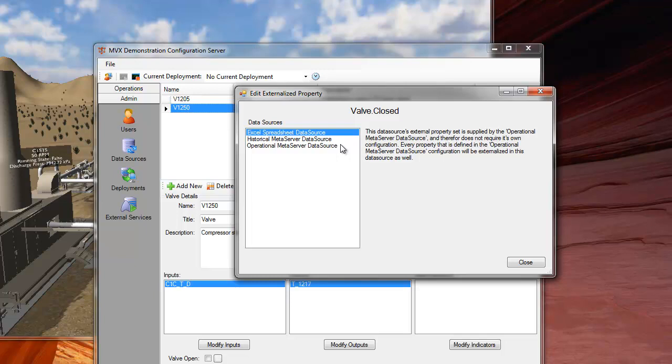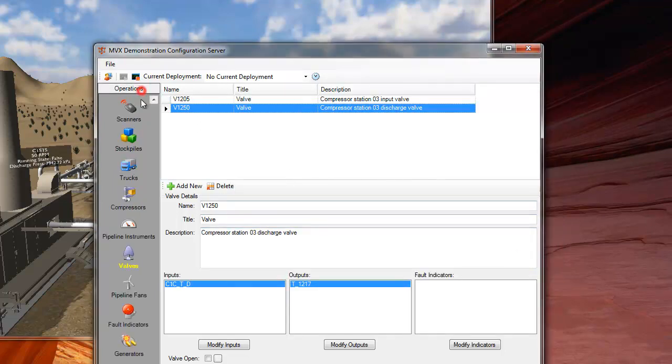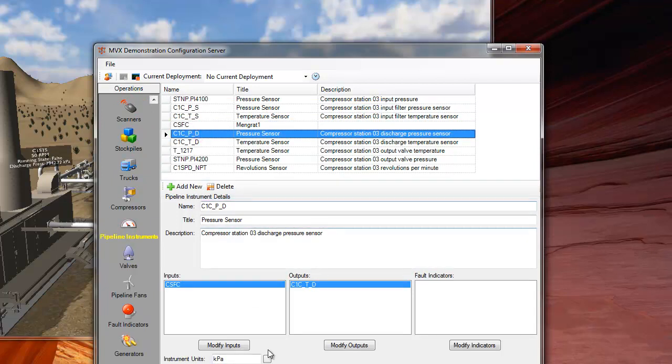In this example, there are 3 data sources that can be externalized to. The data sources in this particular configuration are an Excel file, a process historian, and a live data server. Each can have its own property value configuration, but 2 of the data sources shown here actually get their property configuration from the live data source. This is allowed to minimize the need to perform repetitive configuration. Here's an example of the property configuration of another MVX object.